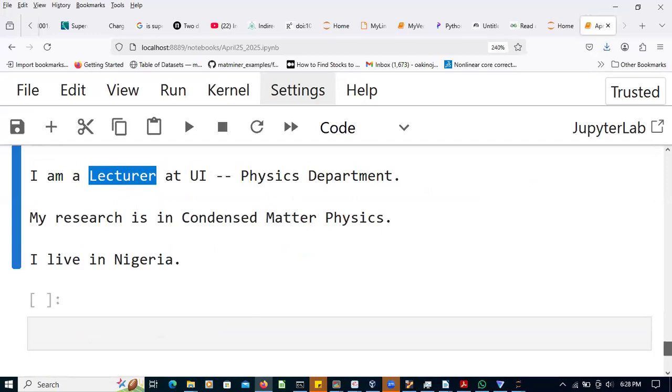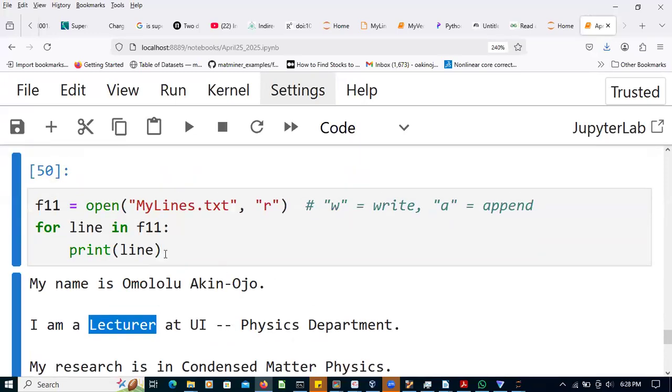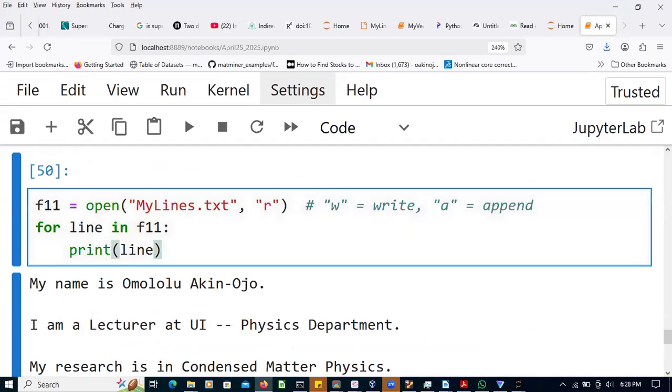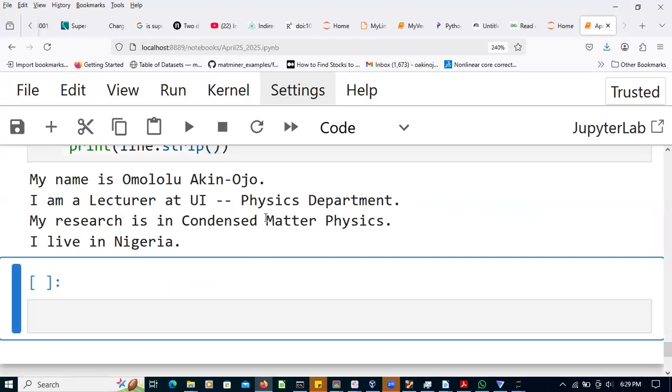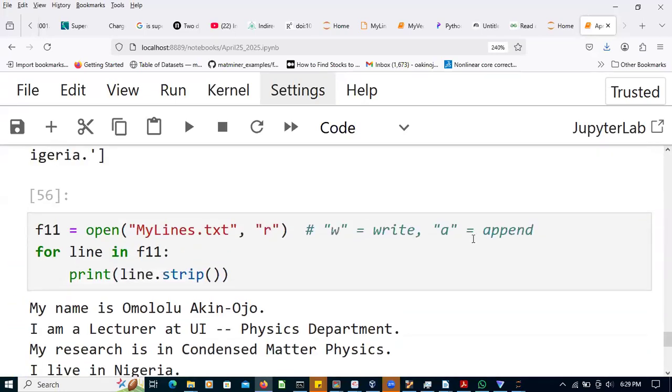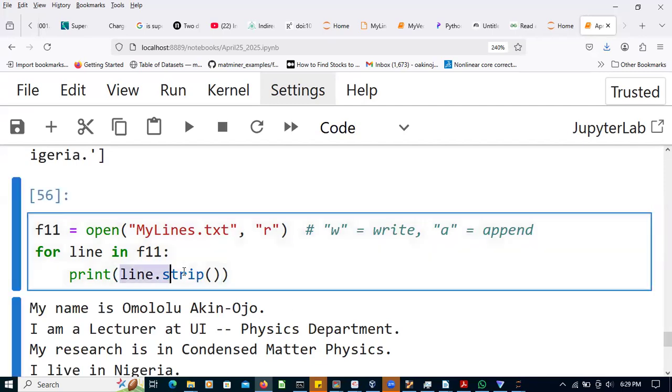If you don't want it to print the new line, you want to strip the new line off. So you use this strip command. You don't put anything in the argument, and it's going to use exactly nothing to strip it. So if I do this now, you see it wrote it down without any of the new lines in between. So what kind of object is this line of strip? It's actually a string.